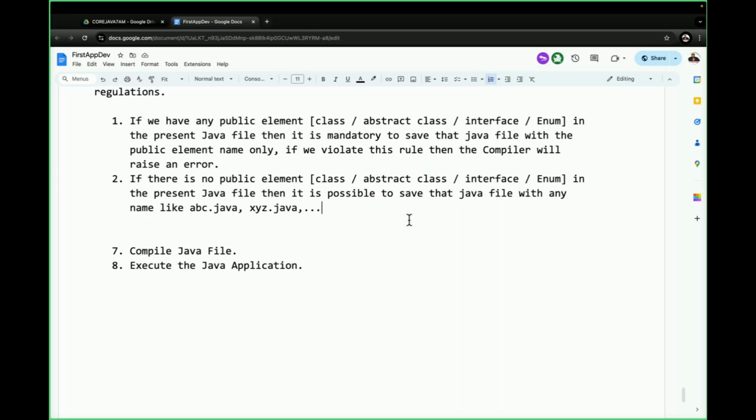Now in this case, Java has provided a suggestion, not mandatory, only a suggestion. Suggestions are different, rules and regulations are different. Rules and regulations are a must. Suggestions are optional. Understand my point here. In which case has Java given a suggestion? When there is no public element in the present Java file.